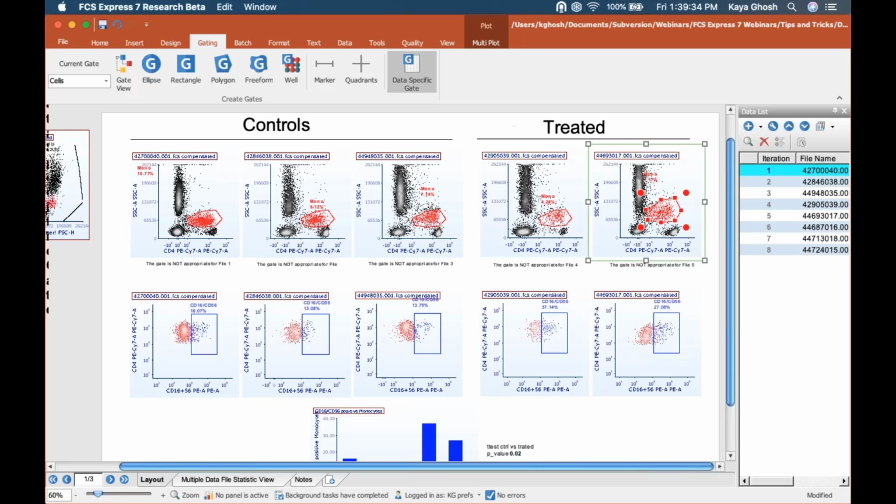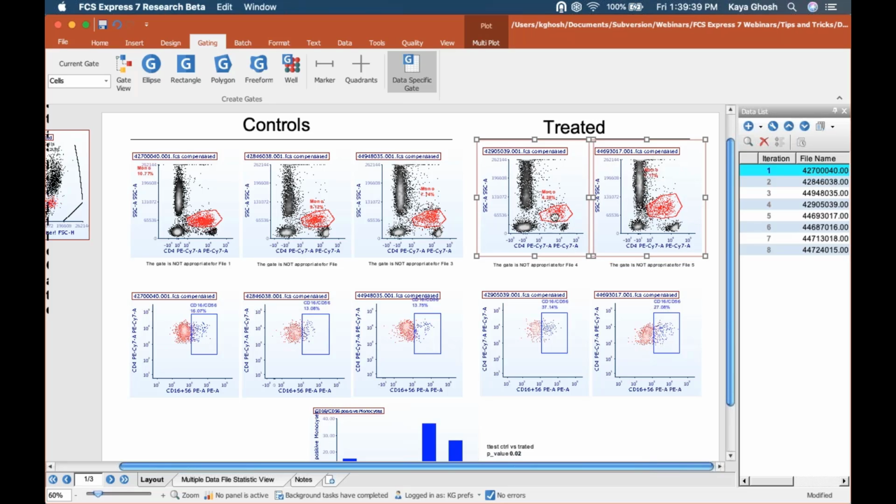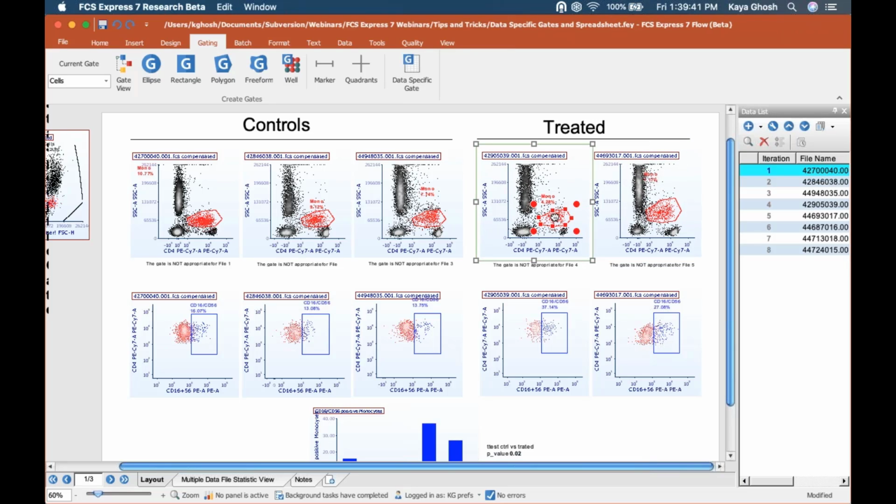Another shortcut if you don't want to use the ribbon and tabs is to hold down Shift on your keyboard, and then move the gate specifically for that sample, okay?